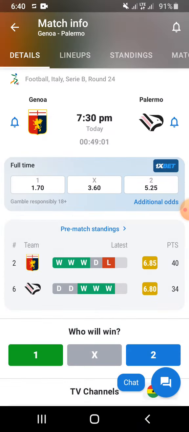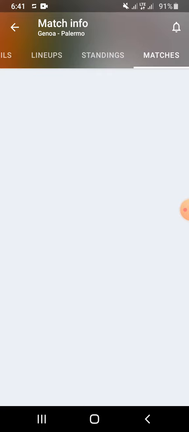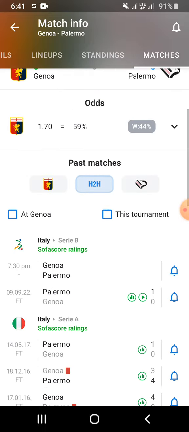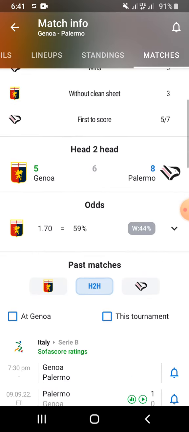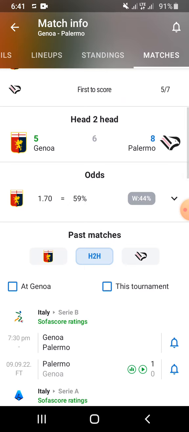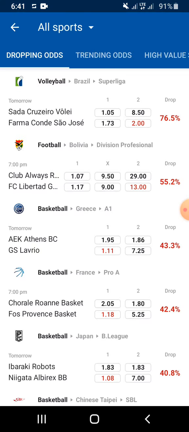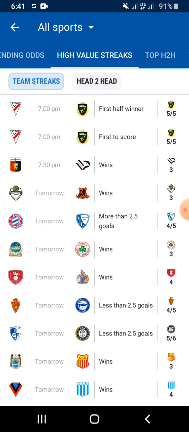Okay. So looking at this, when you scroll down, I hope they give us the right information. You can see Palermo won. That was last year. They won 1-0, 1-0, 1-0, 4-0. So for the three times, Palermo have been difficult, a pain for Genoa, and you can see Palermo has 8 win streaks. Genoa have 5 win streaks. Okay, so let's continue. Go to high value streaks.